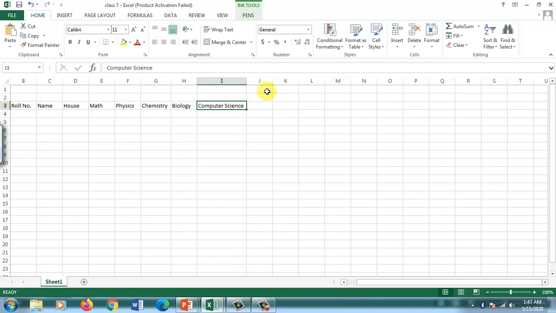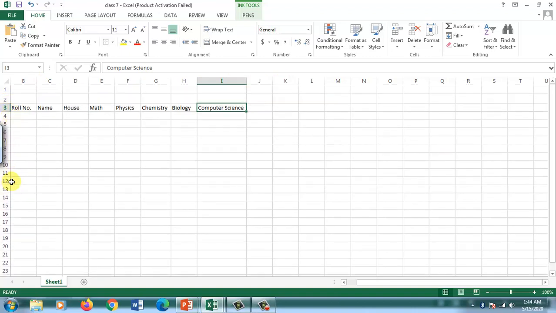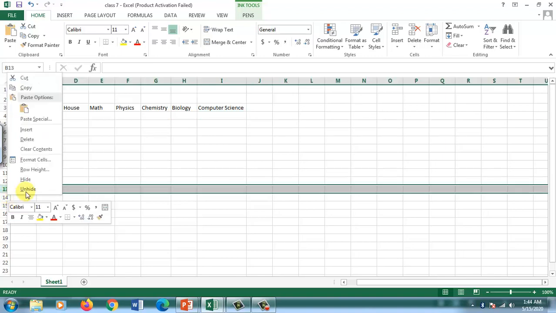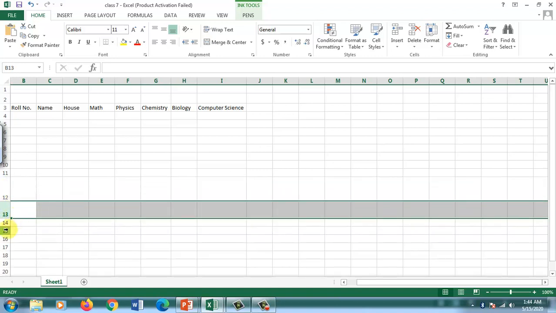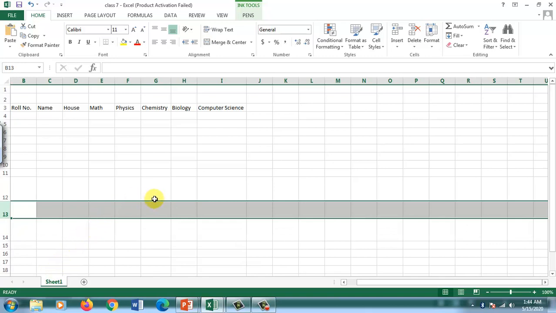So column width can be changed in this way, and row height can also be changed in this way. See, when the mouse is on the spreadsheet it is in the shape of a plus sign, but when it comes on the border line between two rows or two columns in the header, it looks like an arrow showing up and down. That is indicating that you can now change the height of the row. So I can just click and drag. In this way I can change the height of the rows.